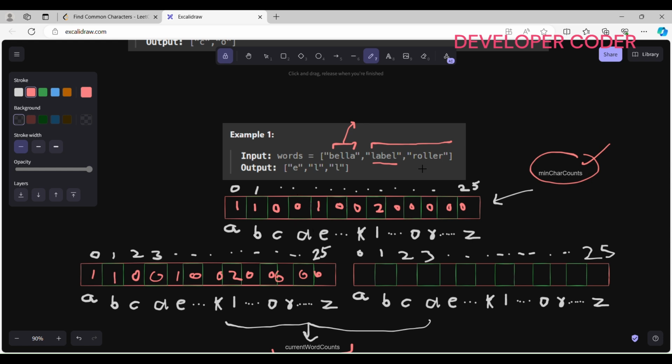Then now let's look at this word, roller. Let's delete the previous one because I have already updated my min char counts according to it. Now I move to this one, the word roller. In roller, R is appearing 2 times, O is appearing 1 time, L is appearing 2 times, and E is appearing 1 time, and all other frequencies are 0 initially.